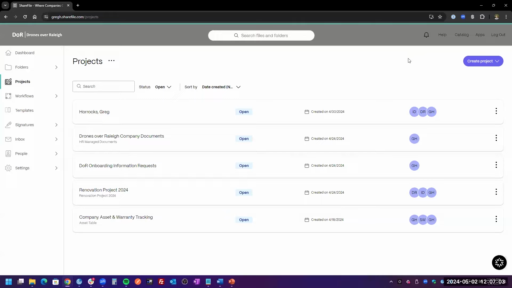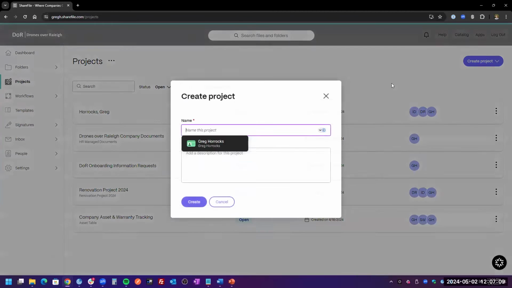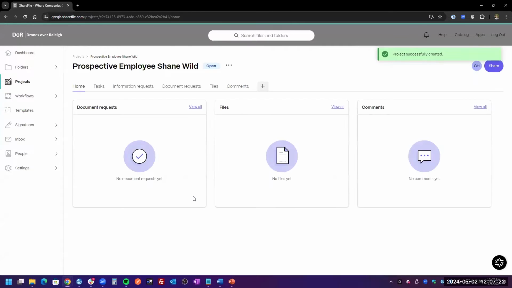So to create a project here, we have a very easy way to do that. Up at the top right, we'll have a blank project here. And we're going to go ahead and name this Prospective Employee Shane Wild. This is just going to be a default name, and we'll be able to go in there and change that later, you'll see. So one of the first things that we have here, this is a blank project, is there's not going to be anybody attached to this. So what we really want to start by doing is thinking who we need on this for the interview process, right?